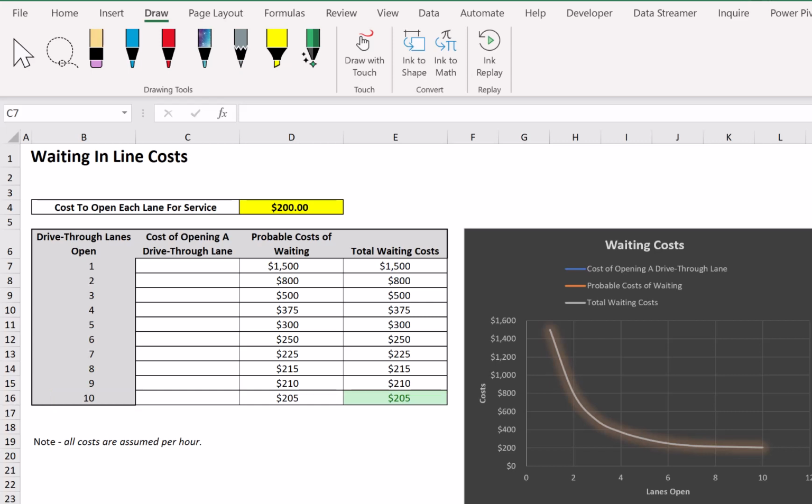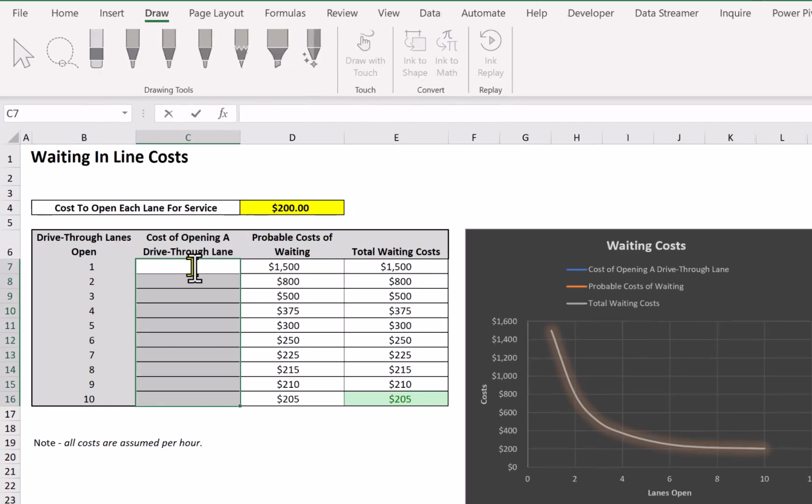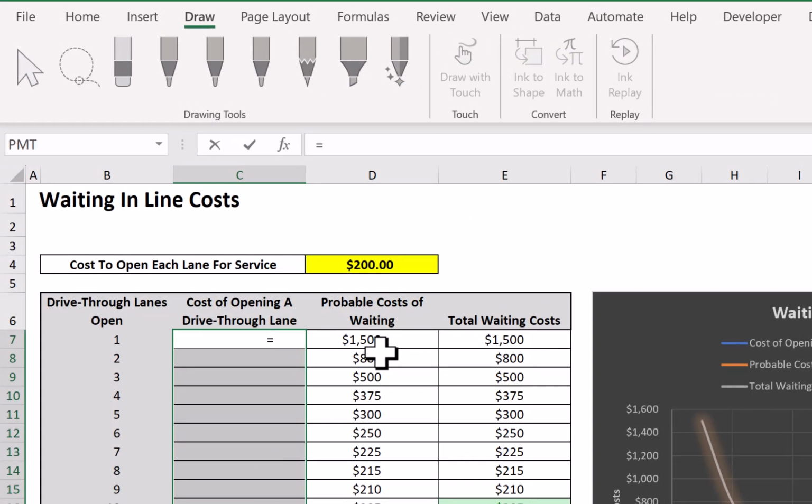Assuming that the cost to open each lane for service is $200, we populate column C with the cost to open one lane, 2 lanes, 3 lanes, and so on. And to do that, we will use a simple formula. We start with equal, and we pick up cell B7, and B7 has 1 in it, and we multiply that by 200, which is in cell D4.